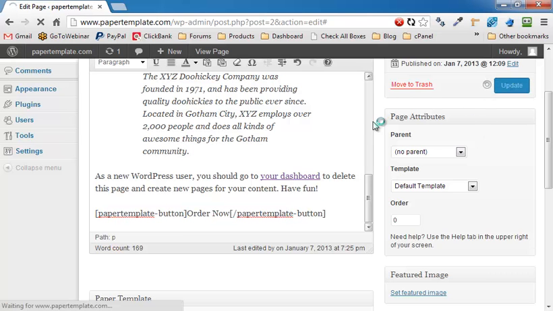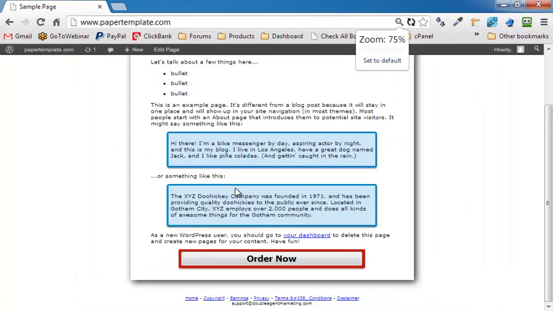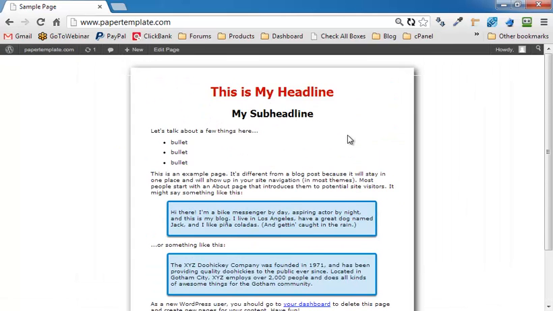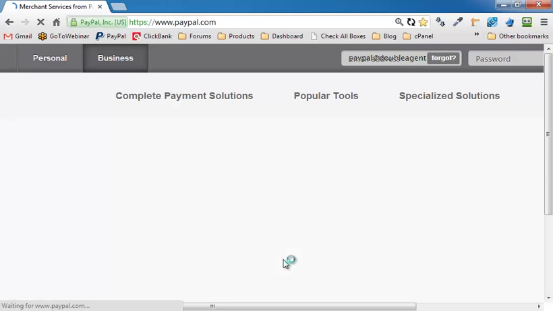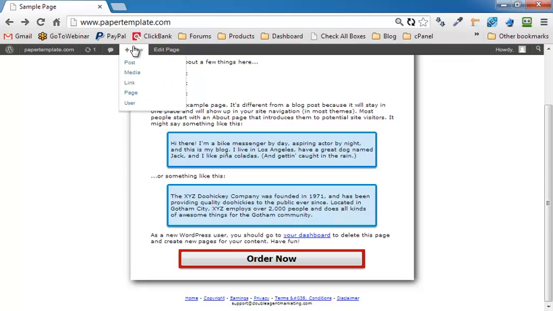So click on Update, view the page, and then check it out. Now we have a sales letter, but now there's a button here where someone can click and buy something and go to our download page once they're done. So that's kind of cool. And we can format this any way that we want.